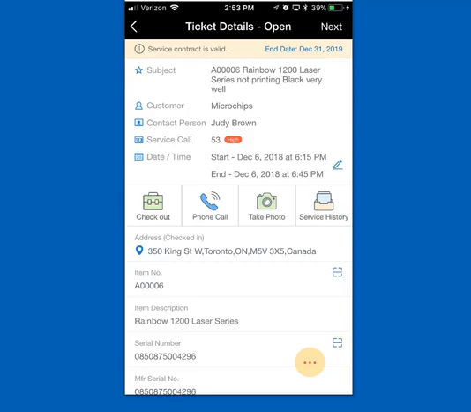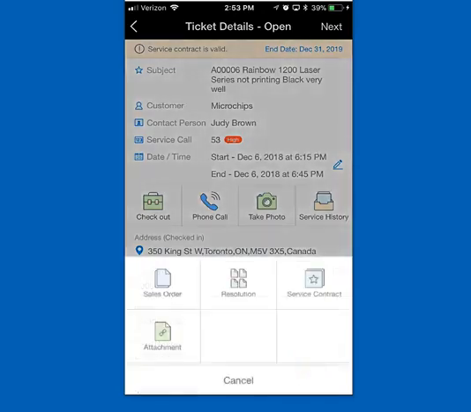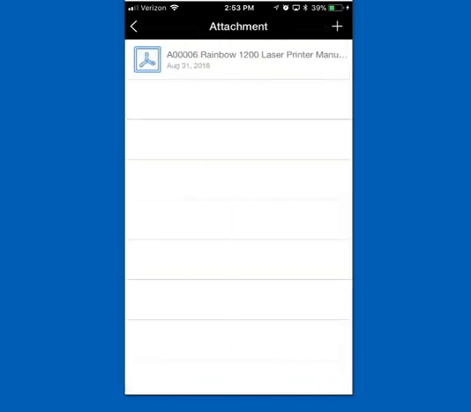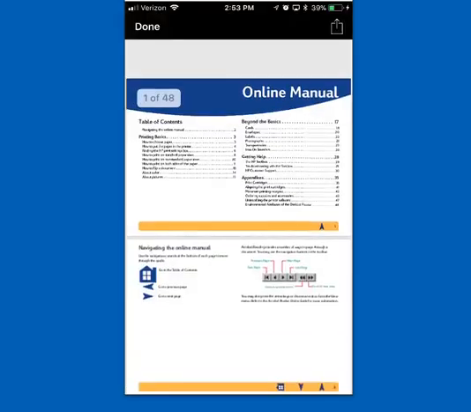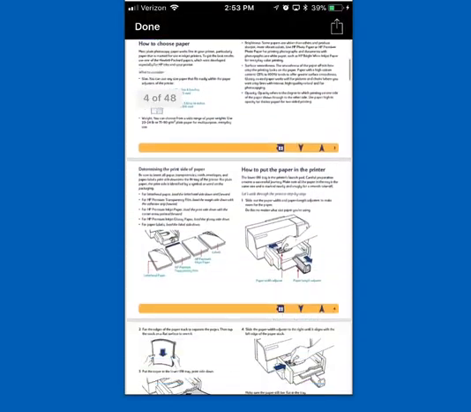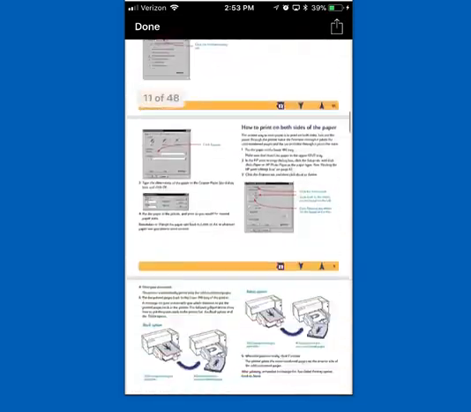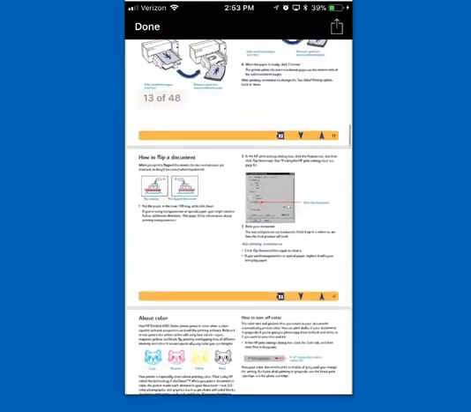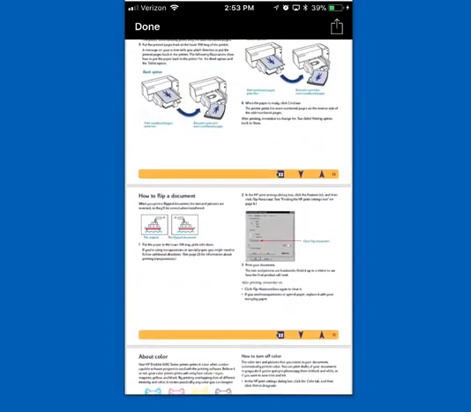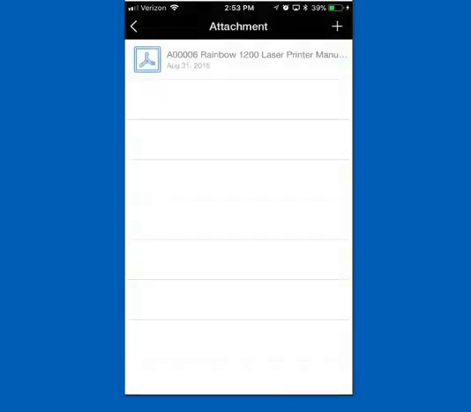The last thing I do before I start working on this is check and see if there are any attachments about this, and I can see there is. Back when they created the service call, they uploaded the A006 printer manual in PDF format and attached it to this. So I now have at my disposal all the documentation on this printer if I need to check out any details or if I have any questions about the way this printer works. Again, when the CSR created this service call, they attached the printer manual so I'd have this information.